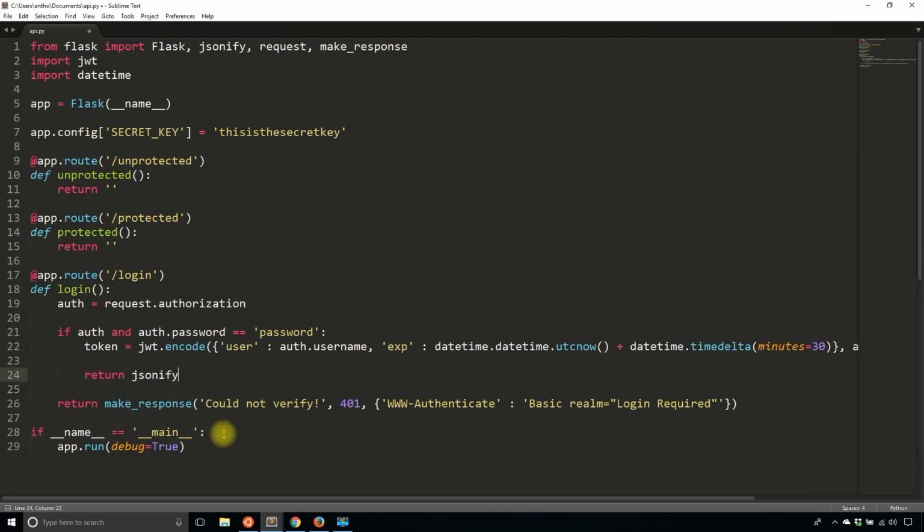So return jsonify, and I'll pass it through the key token, and I'll pass token there. And since I'm using Python 3, this token is actually generated in bytes, so I need to decode this token to be a regular string. So decode, and I'll do UTF-8. If you're using Python 2, you may not have to do that, so just check. What you're looking for is the b apostrophe before the actual token.